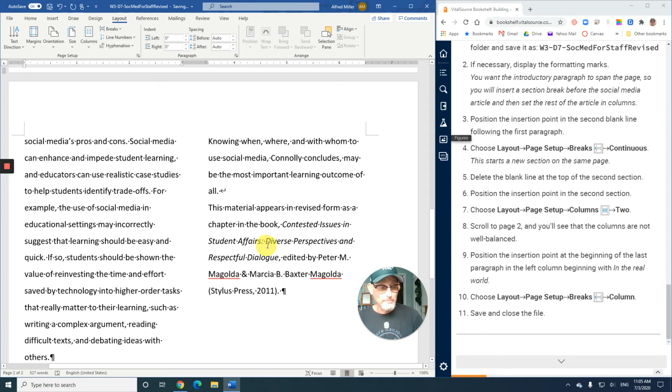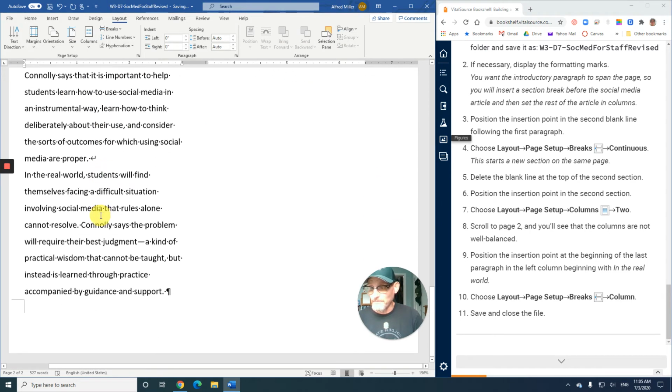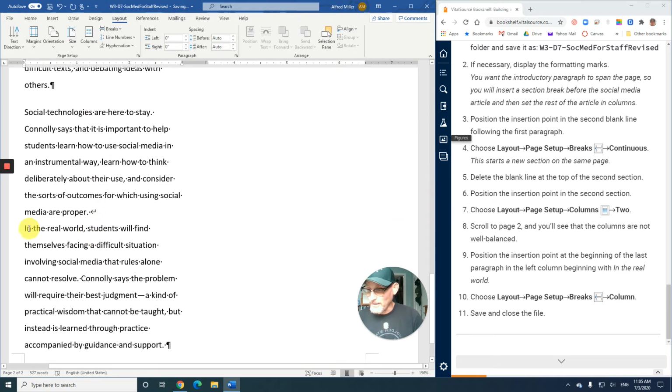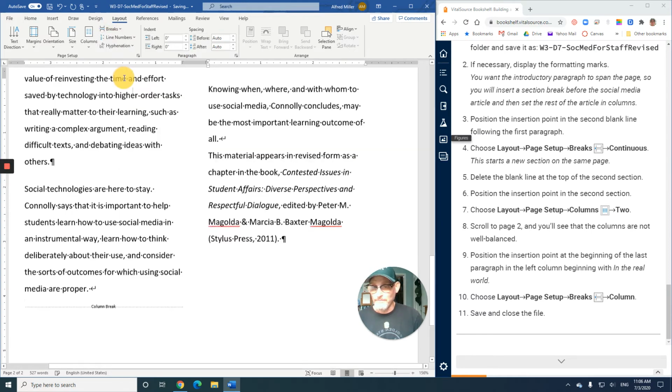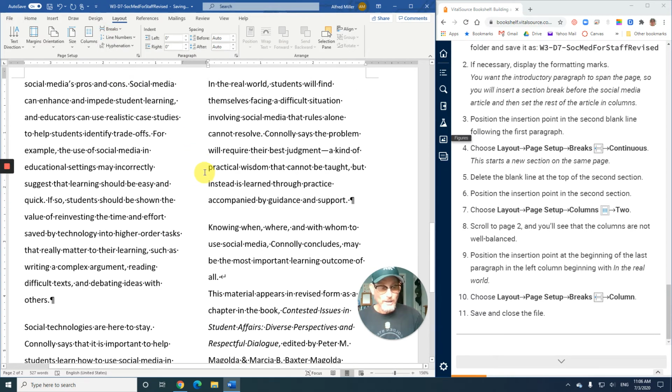We're going to fix that by bringing in what's called a column break. Step number 9 says position the insertion point at the beginning of the last paragraph in the left column. So that's this paragraph here, In the real world. So I click right by the I of In the real world. And then I need to go to step 10, choose layout, page setup, breaks, and choose column. Now it's balanced really well.